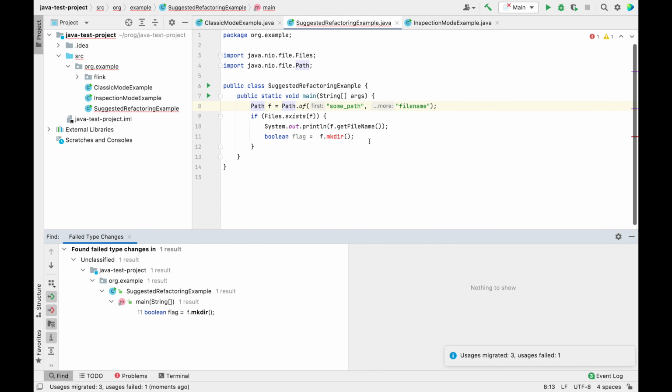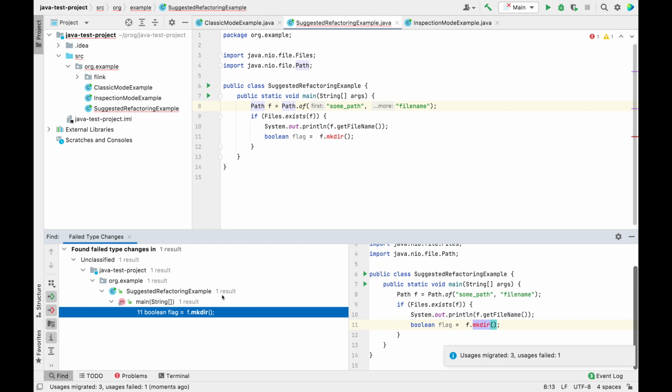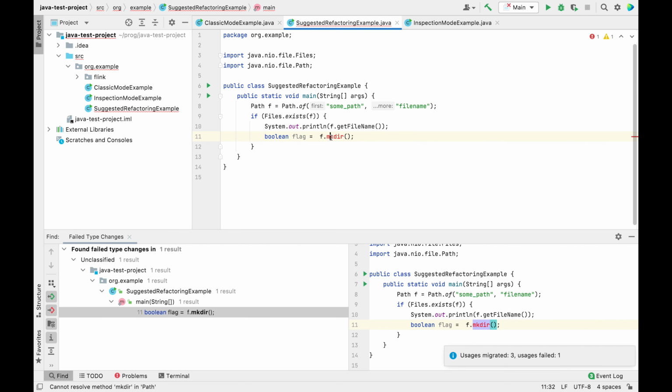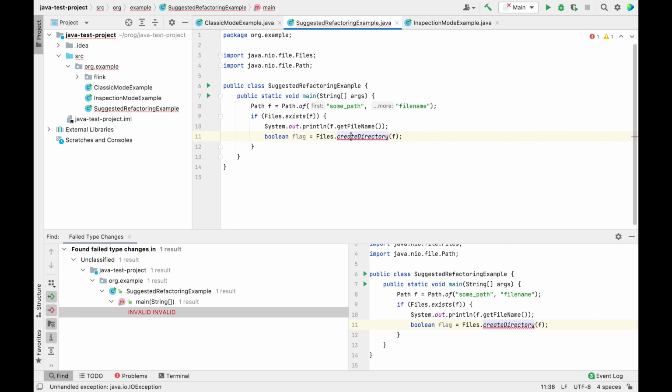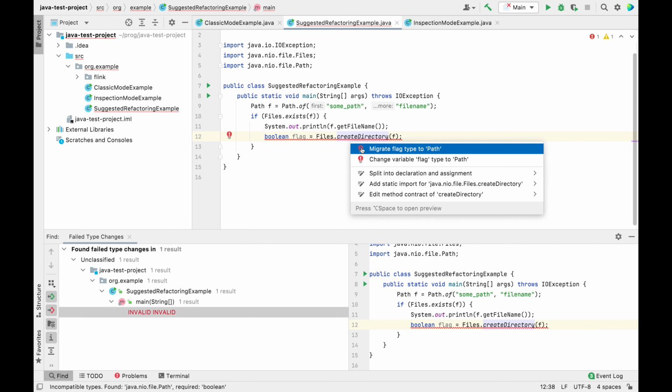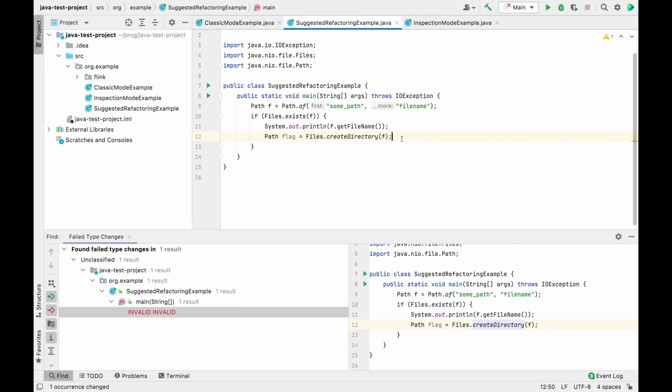As we can see now, the plugin has also failed to update some references on its own, so it shows them in a tool window, and for some such references, IntelliTC recommends quick fixes. Let's apply it carefully, one by one. Okay, now it looks correct.